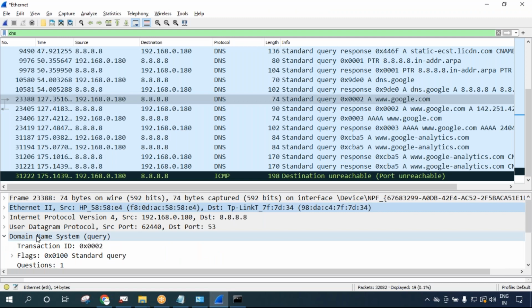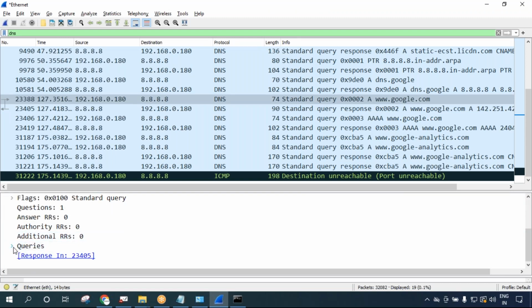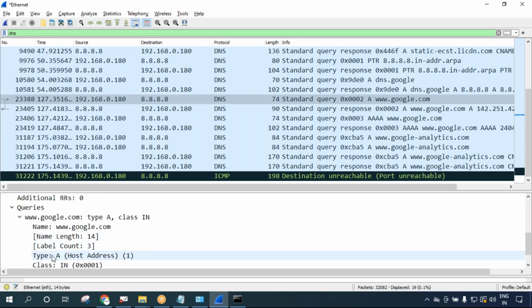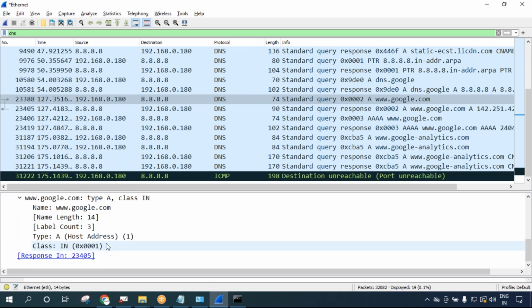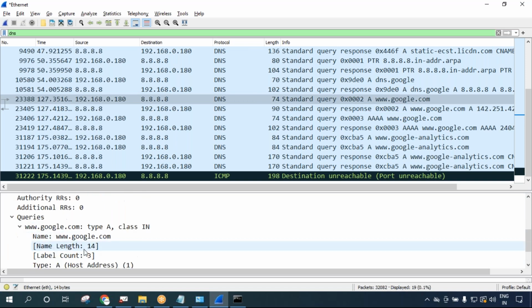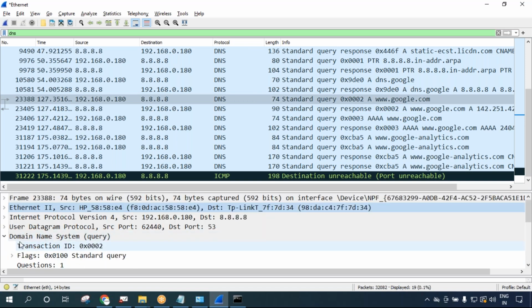And the DNS query, if I open up the DNS query and the query, then the query is like this: I want the IP of google.com. This is the DNS query. I want the IP of google.com. Getting the point, my dear friends?